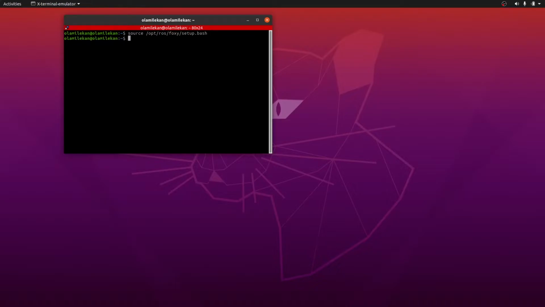Nodes are controlled by executable files, which usually reside in packages. Basically, to run a node, you type ros2 run, the name of the package where the node is, and finally the executable file. We're going to run a node called turtlesim. To run turtlesim, type ros2 run turtlesim, and the executable, which is turtlesim_node.